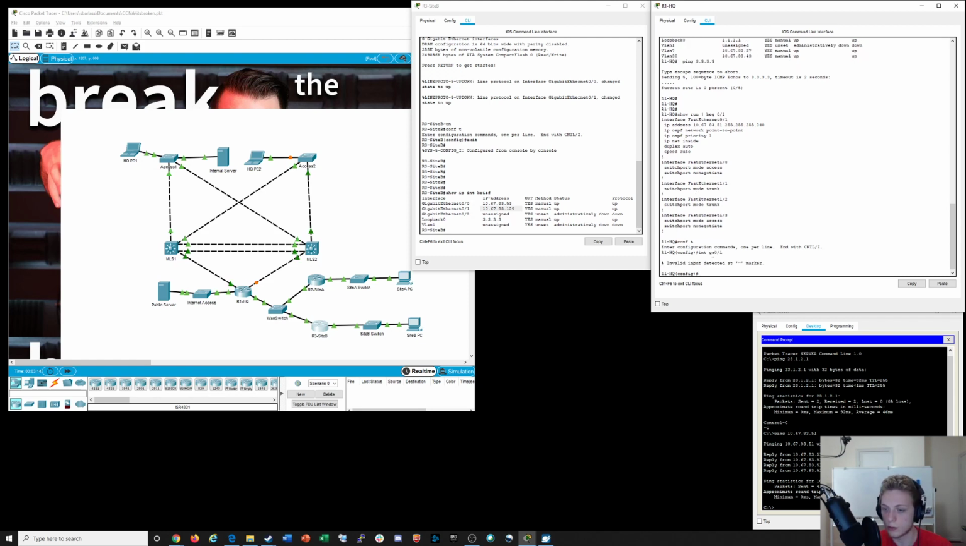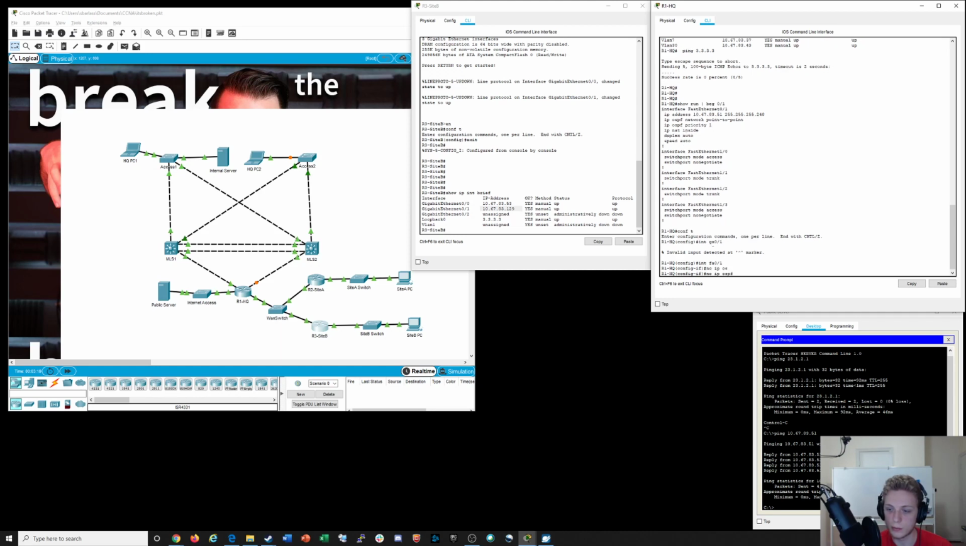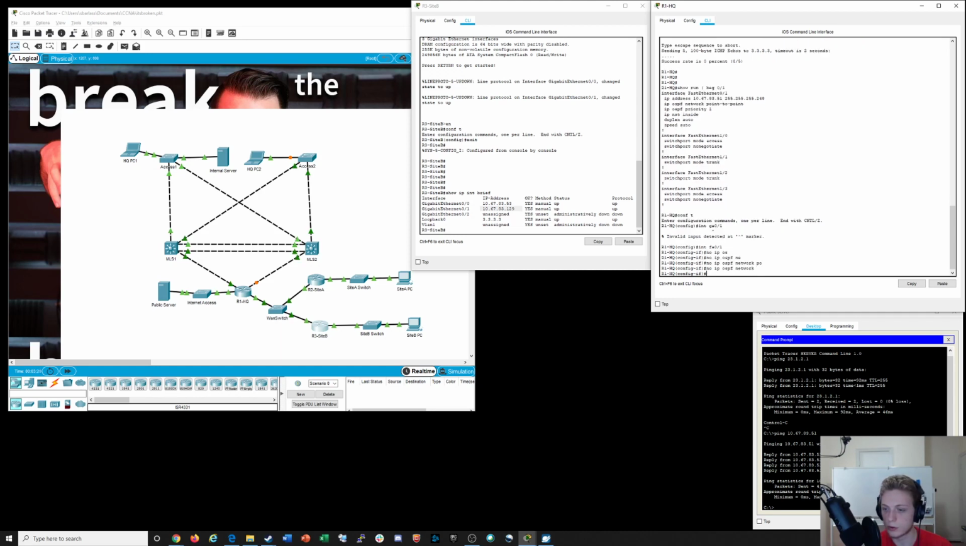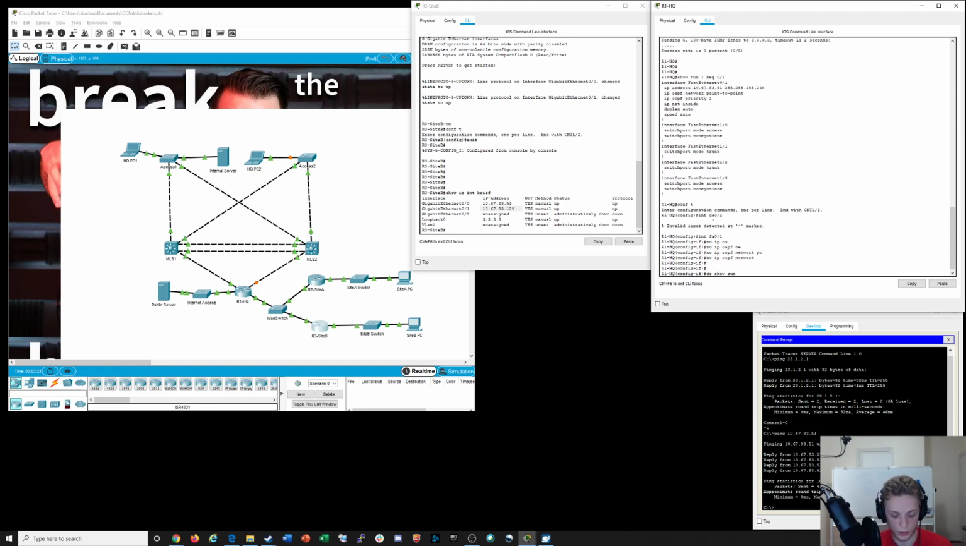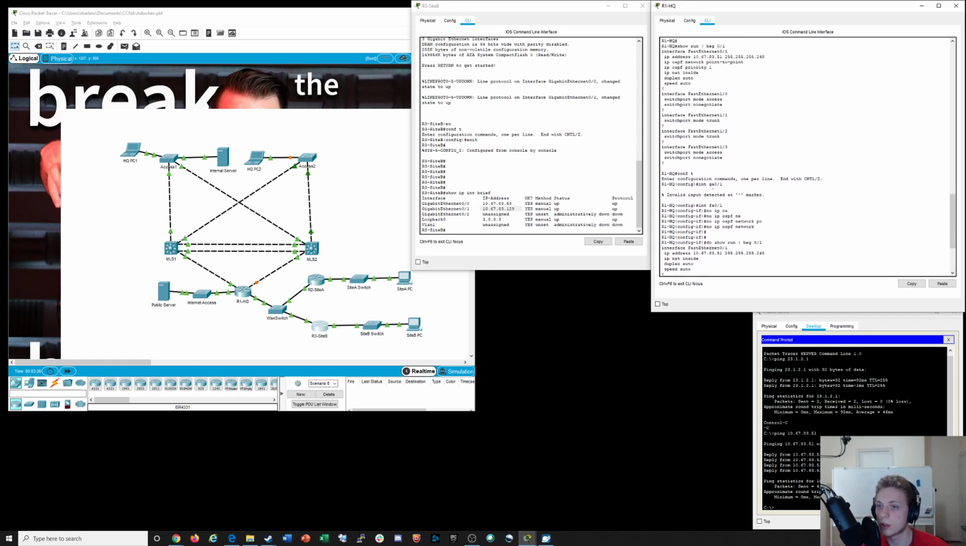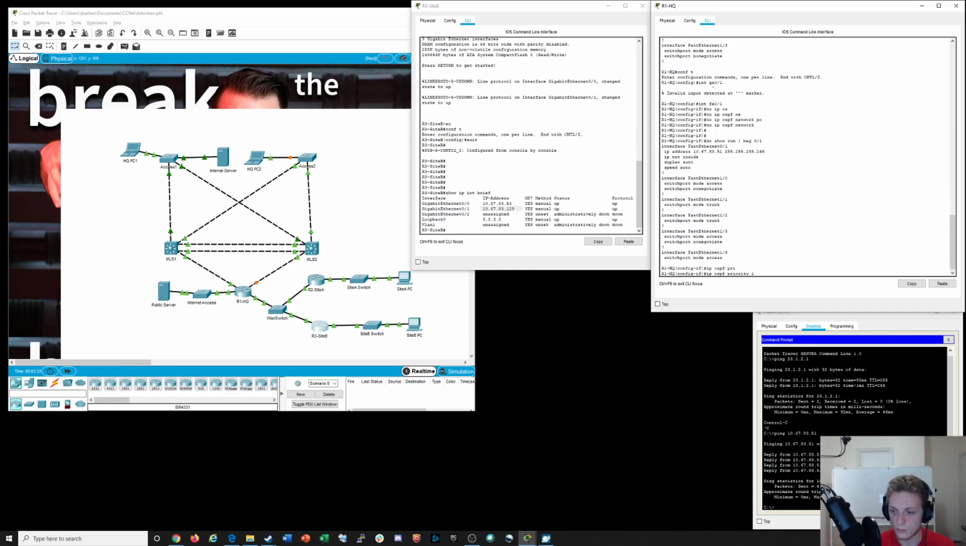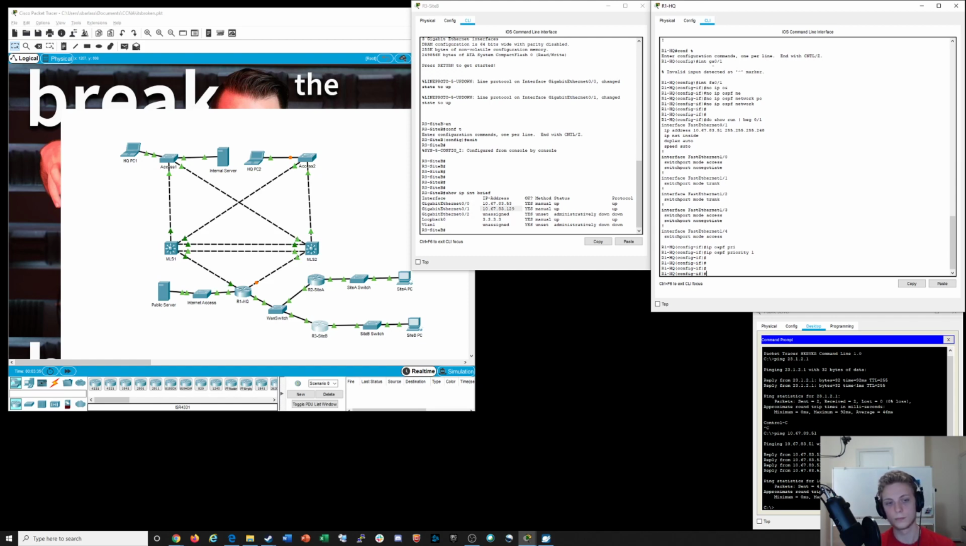Fast 0/1. Oh, typo. And let's do no IP OSPF network point-to-point. Show run 0/1 again, and we'll see. Oh, it actually looks like we removed IP OSPF priority as well. Because we're on a broadcast network here with this switch, so it's not a point-to-point.